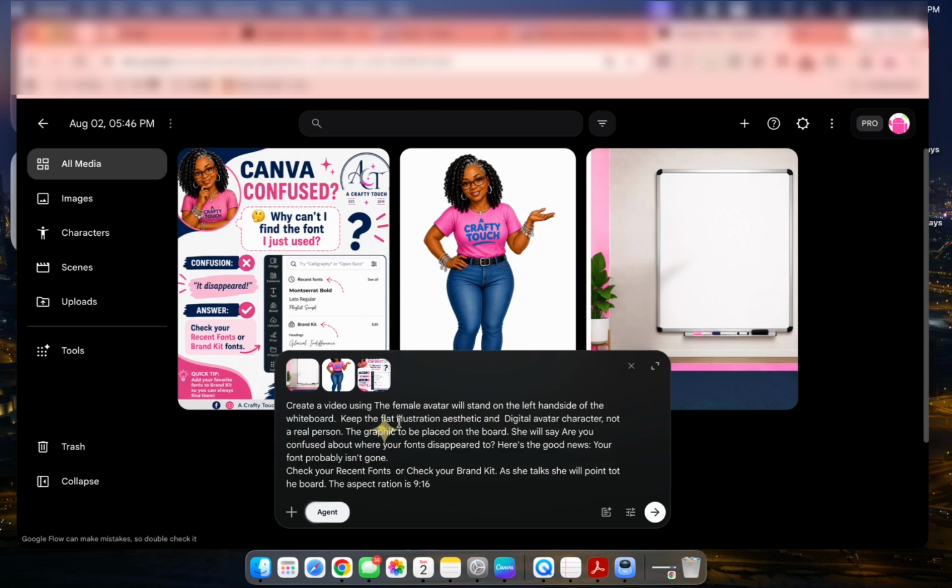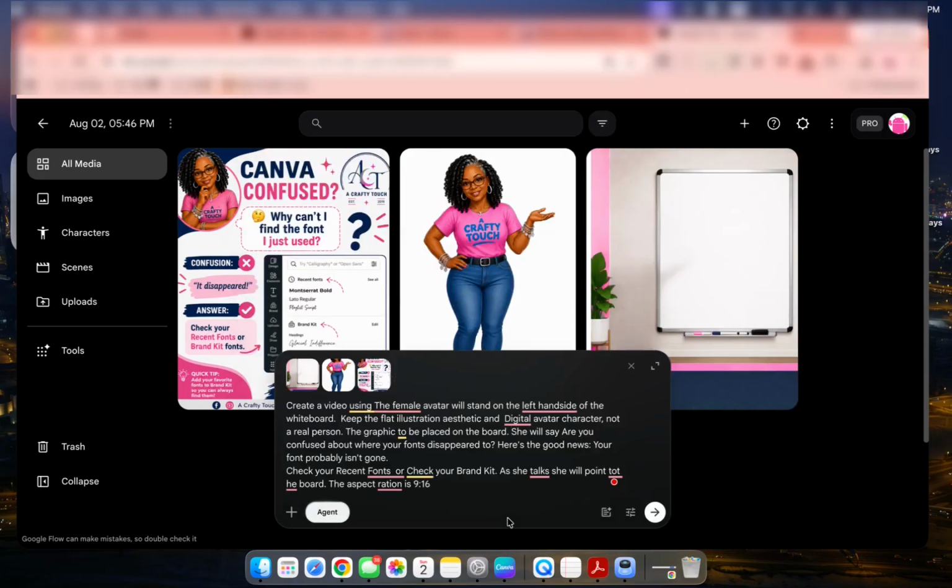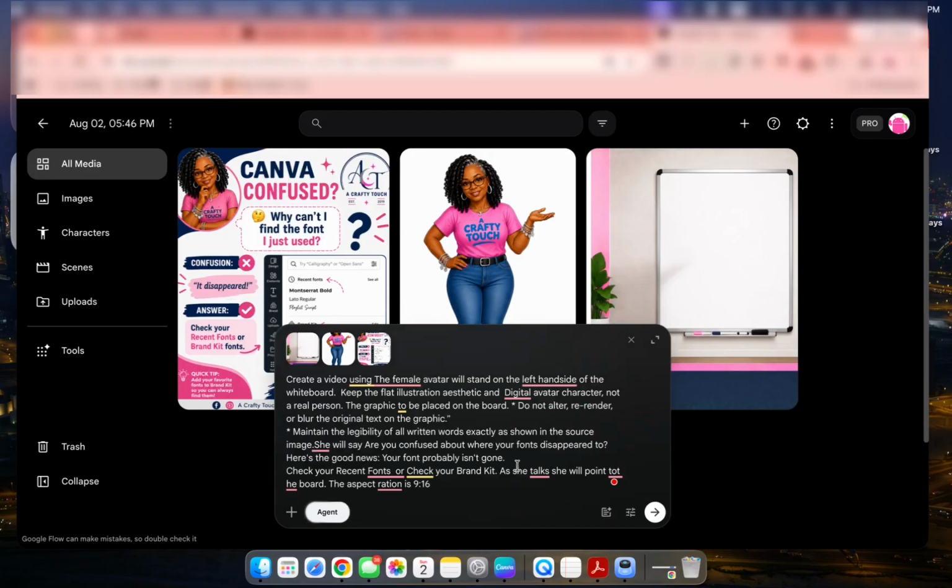I'm telling it to keep the flat illustration aesthetic and digital avatar character, no realistic. The graphic will be placed on the board. I also have to tell it not to distort the graphic or get those blurry words. So I will come down here and we're going to say, do not alter or blur the original text and maintain legibility of all the writing. And I will also include this down in a description block. So I'll put this down here. Do not alter, render, or blur the original text and maintain the legibility of all the written words.